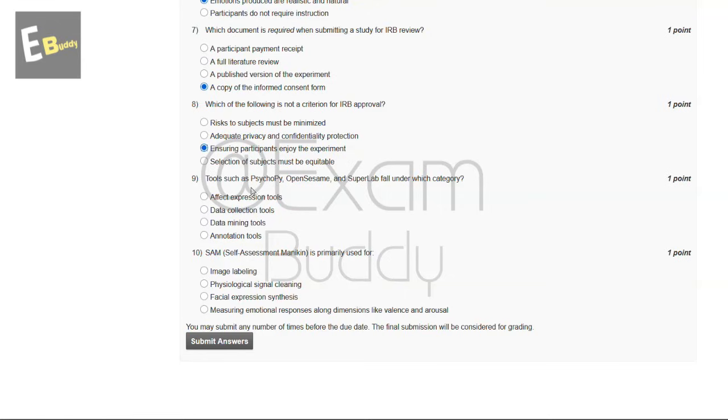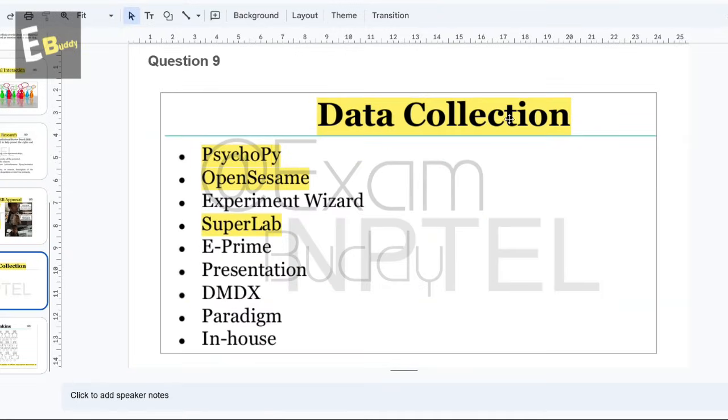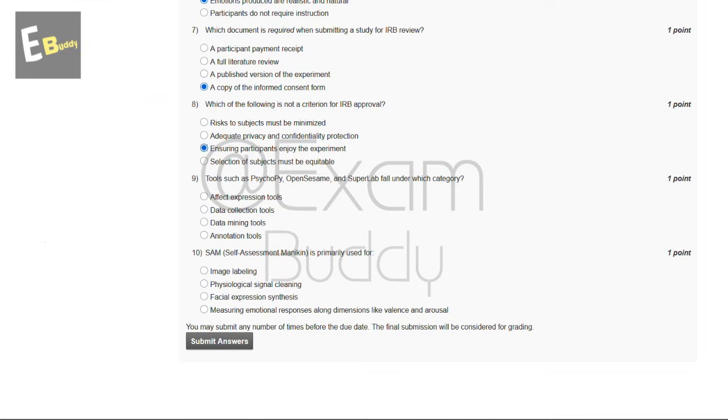Tools such as PsychoPy, OpenSesame, and SuperLab fall under which category? So these are the options, and now let's check the explanation. So explanation says data collection: PsychoPy, OpenSesame, SuperLab. So the answer of our ninth question is B, data collection tool. And now let's go to our question number 10.